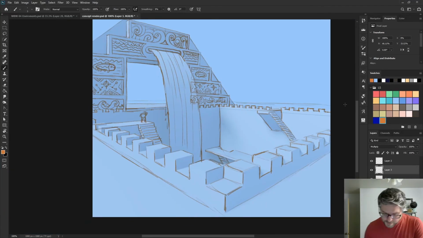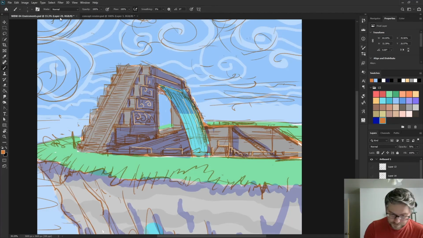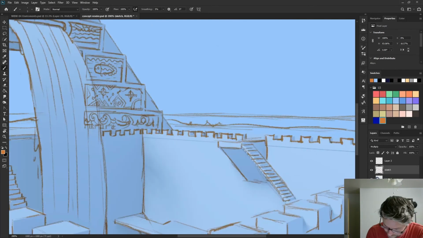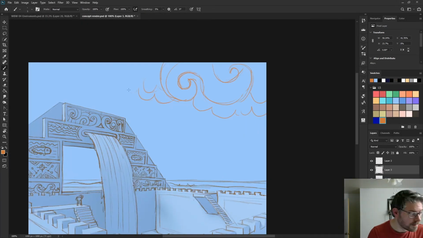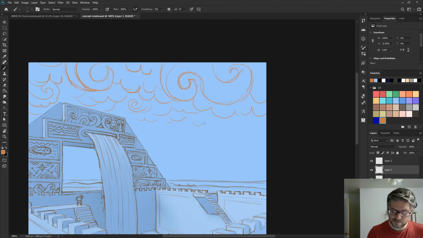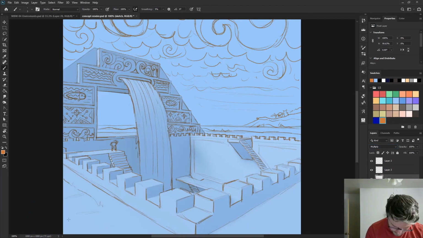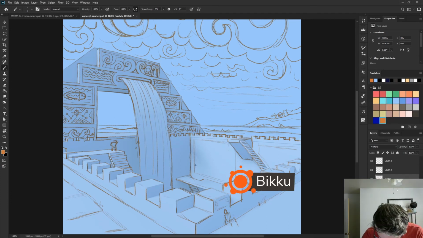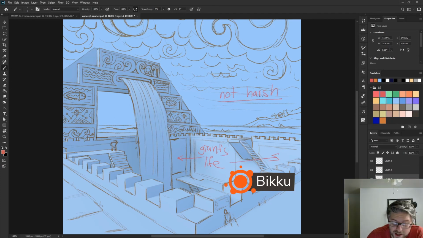Finally, I added the environmental details like the horizon line, the ocean in the background, and some other details like clouds and other land masses. I also needed to leave space on the walls of the abyss to add more artwork, possibly images showing how the giants built this structure or how they lived.